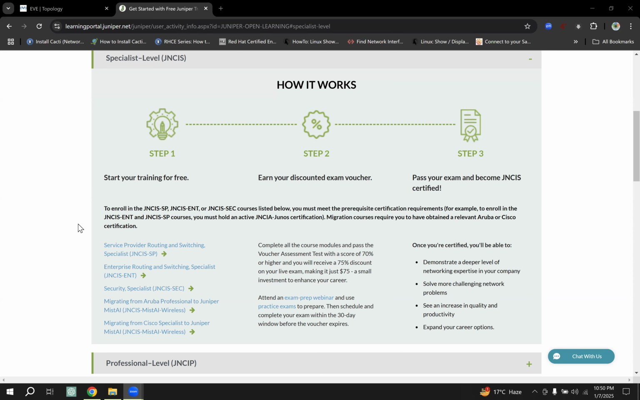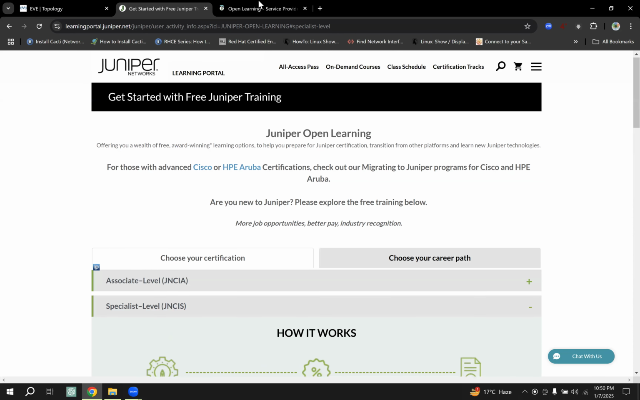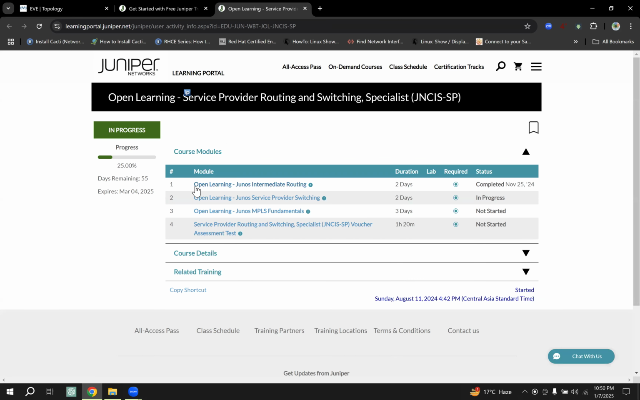Welcome to our service provider course, JNCIS-SP. We have already completed the routing section, and this course has three sections basically: routing section, switching section, and number three is the MPLS section. Okay, we have already completed the first one, that is the routing section. In the switching section, we have already completed one class only.